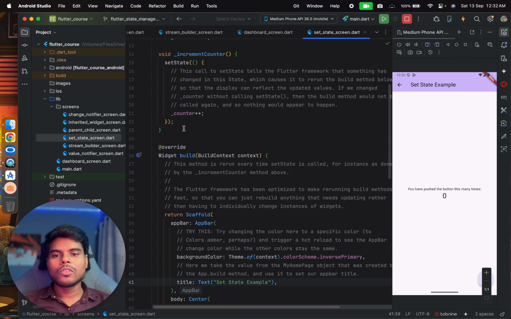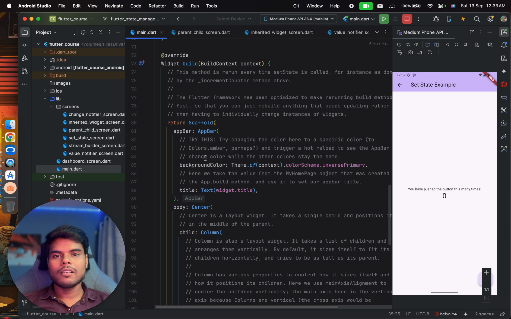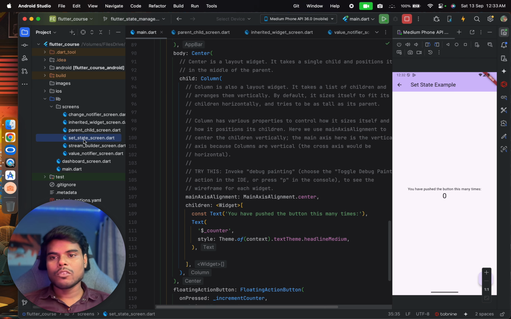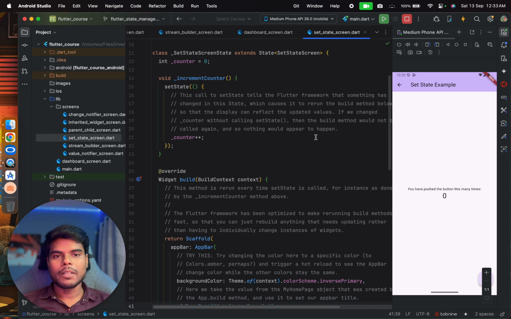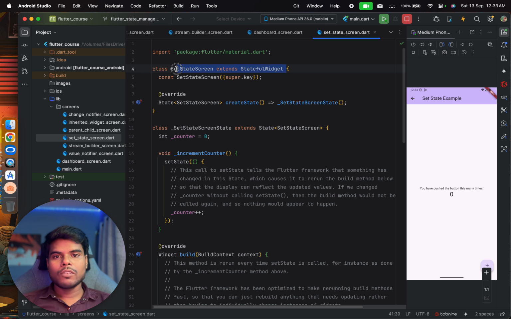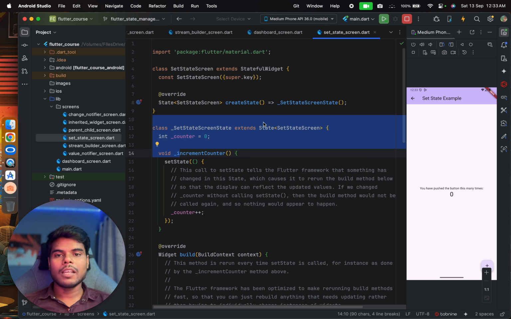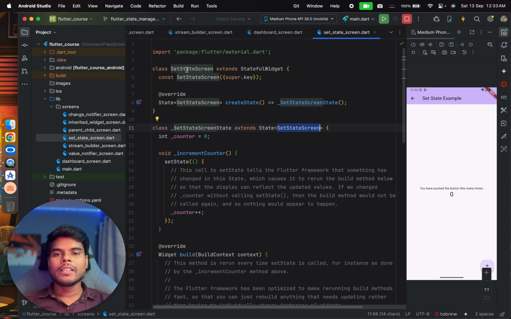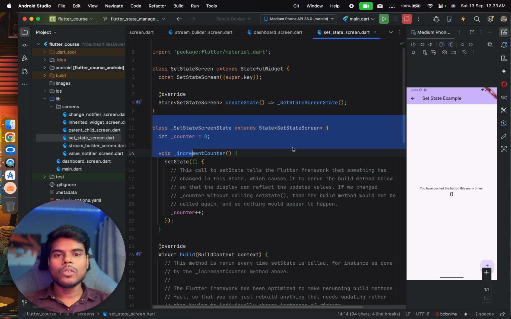This is the default code that we get whenever we create a new project. I have copy-pasted the same so that you get a better understanding of how these things work. Here we have a stateful widget. Whenever we extend from a stateful widget, we get the createState method through which we can define another class which extends the State, and we can pass the state like SetStateScreen. This class will be holding the state of this screen.